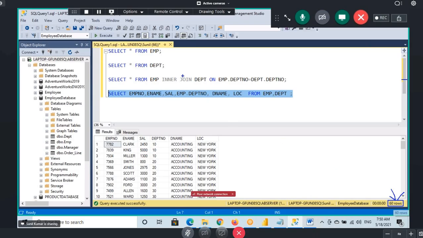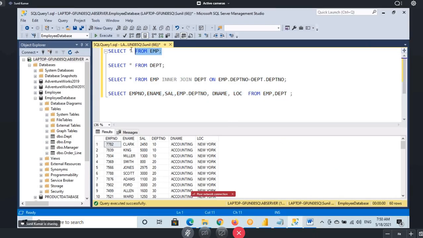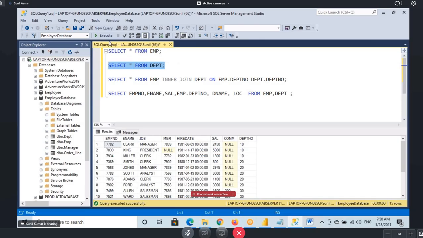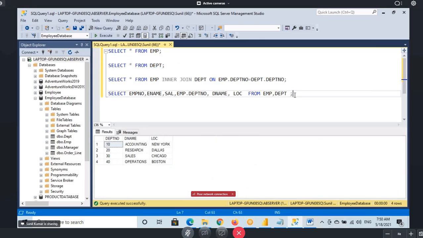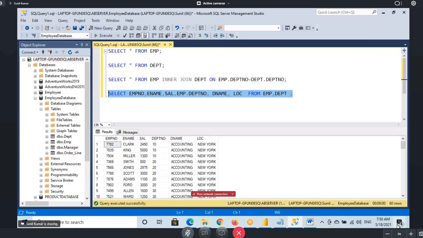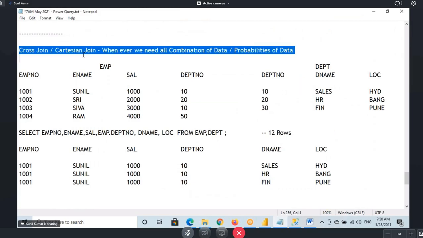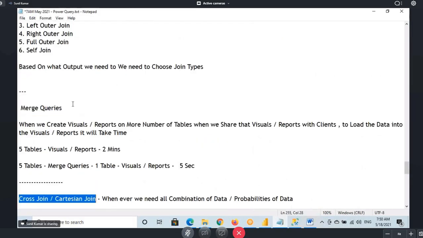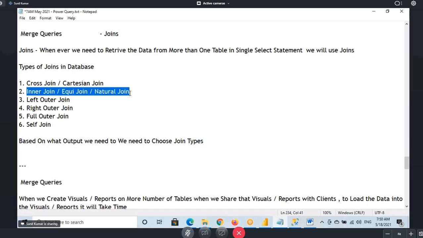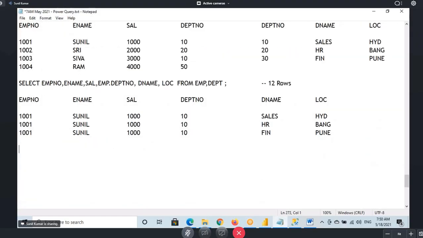So EMP table contains 15 rows. DEPT table contains 4 rows. 15 into 4. When you perform cross join, it will give 60 rows. Whatever I explained, it will internally perform the same thing, guys. So this is about cross join, guys. After the cross join, next one is inner join or equi-join or natural join. Many names are there. So when to go with inner join? Whenever we need only matching records, we'll go with inner join, guys.